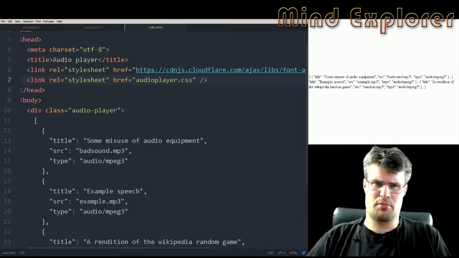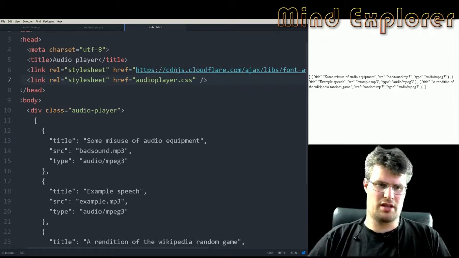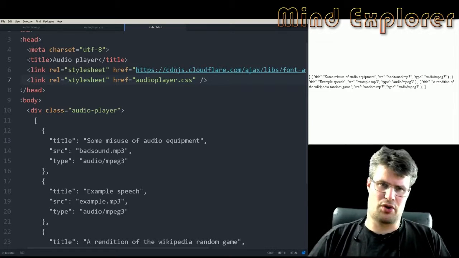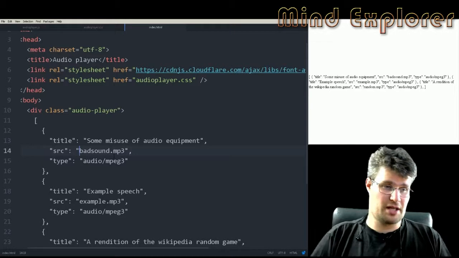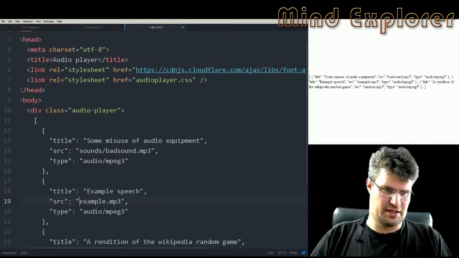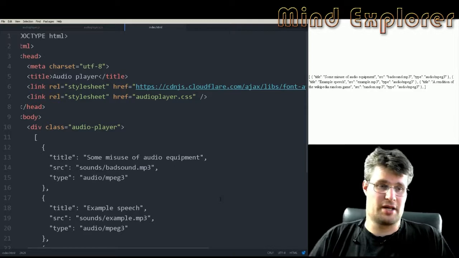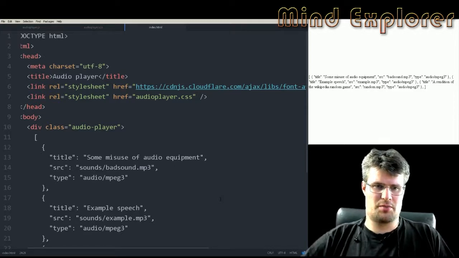So my starting point here is that I have some JSON with a title, a source, MP3, and some audio types. So this is MIME types for these, and I remember now that I put all my audio files in the sounds directory, so I will have to add that to my JSON as well. So this is pretty much it.